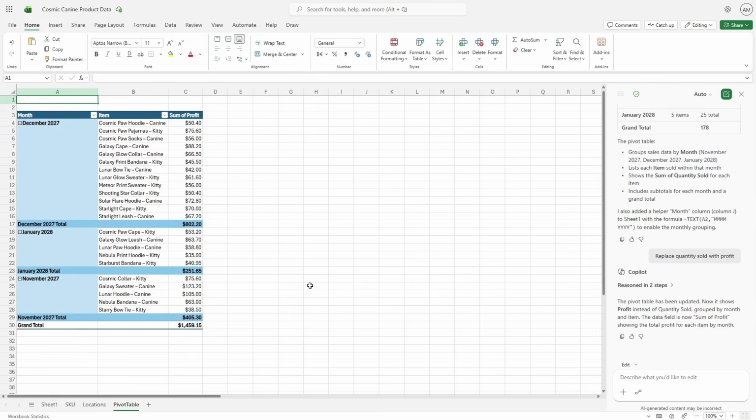So here we can see now that items on that far right column have now been updated to profit, and Copilot has quickly created a pivot table for us using those natural language prompts and has saved me quite a few headaches from creating this and streamlining that process.